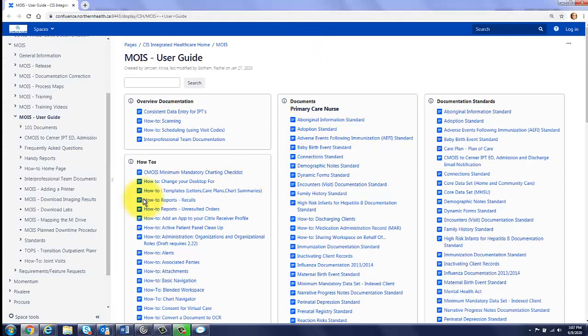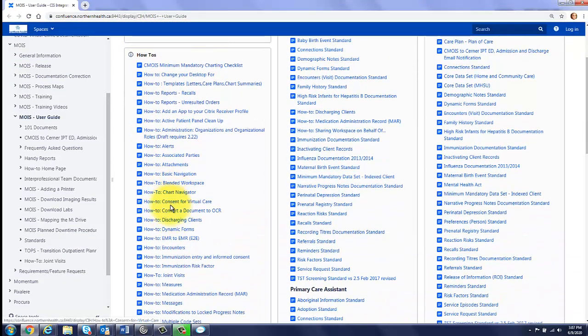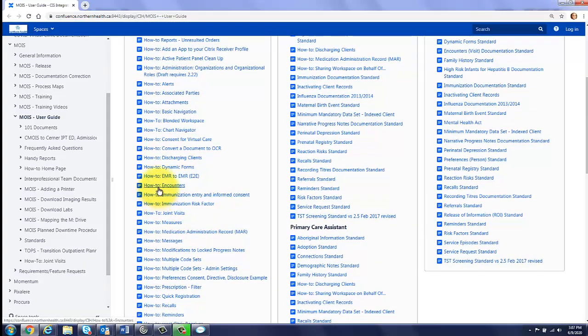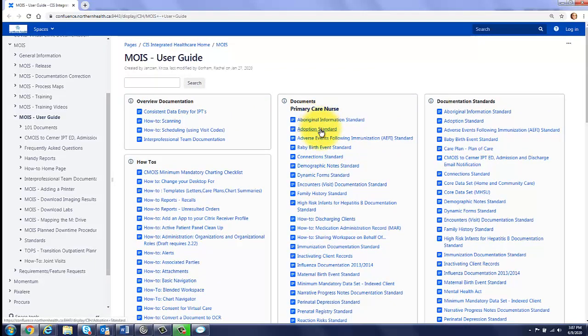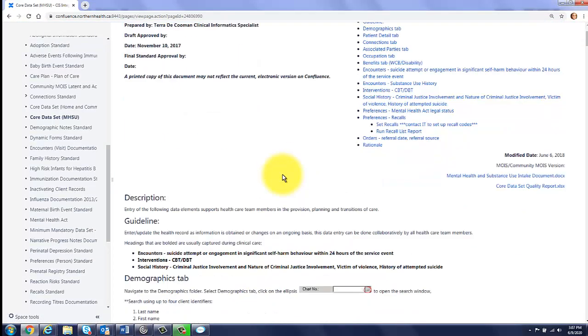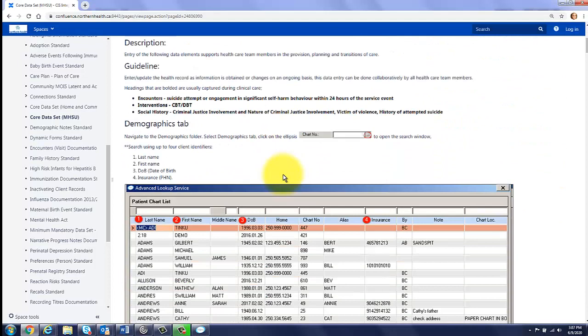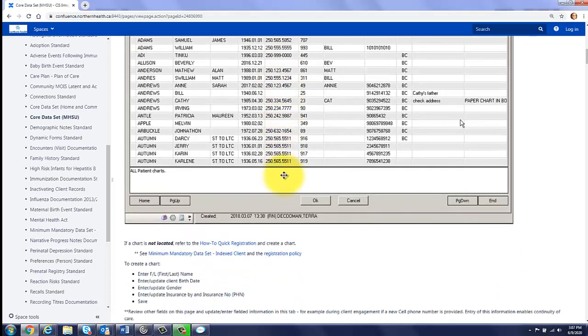And you'll see a list of how-tos. So how to blend a workspace, how-to encounters. There's also standards that are listed here. So these are Northern Health standards for each of these different things. And then you've also got additional documentation standards. So things like the core data set for home and community care and the core data set for mental health and substance use. And you can simply just click on these links and it will give you all the information you could possibly need here, including screenshots, a lot of step-by-step how-to guides there.